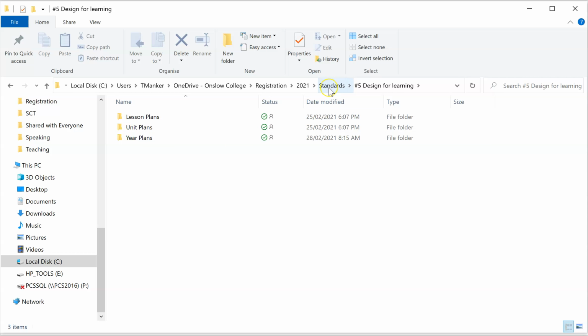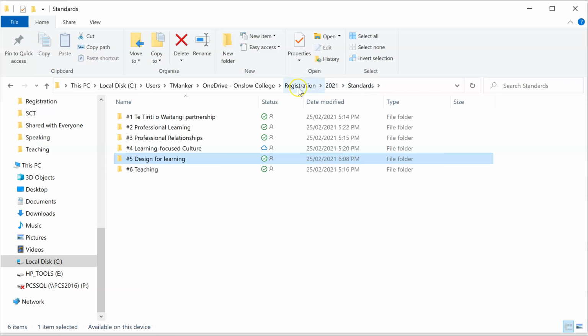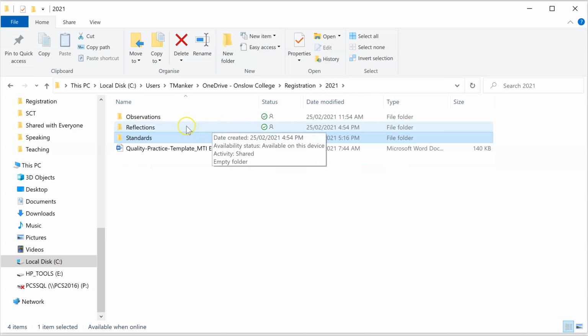Similarly with my reflections and observation forms. And when it comes to actually writing up my summary sheet, I can then start linking them.